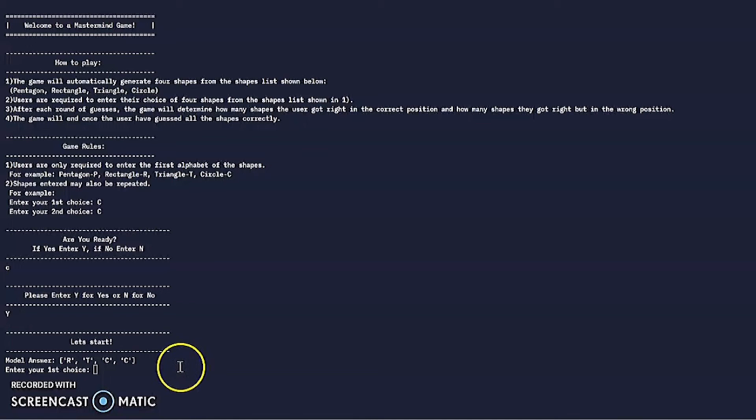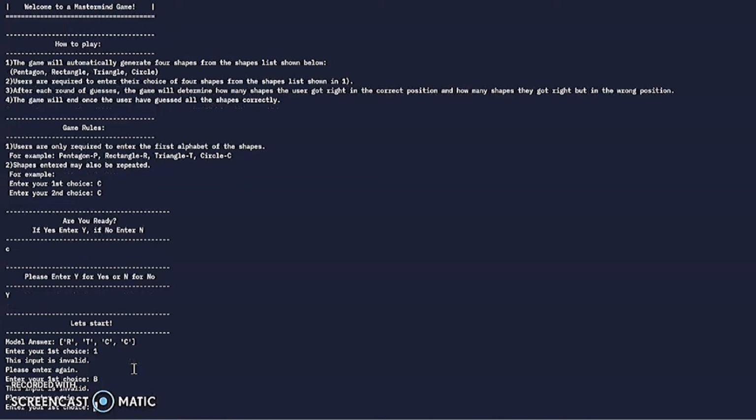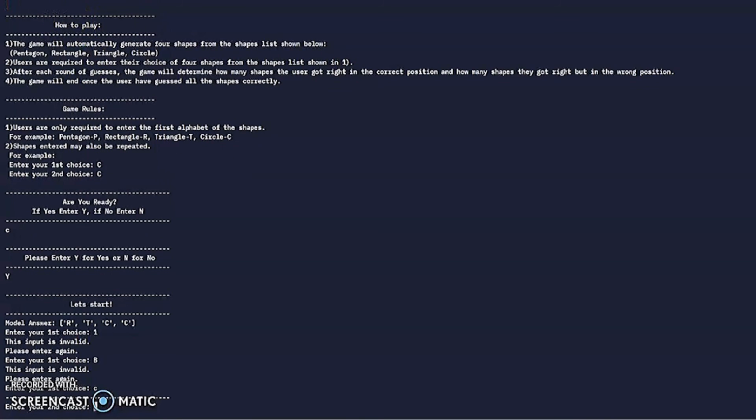The next example here is when the user enters an invalid answer for their choice. For example, if they enter 1 or B, the computer will show that the answer is invalid and they need to enter again until the answer is valid. For example, C. Then they can continue to enter the second choice.